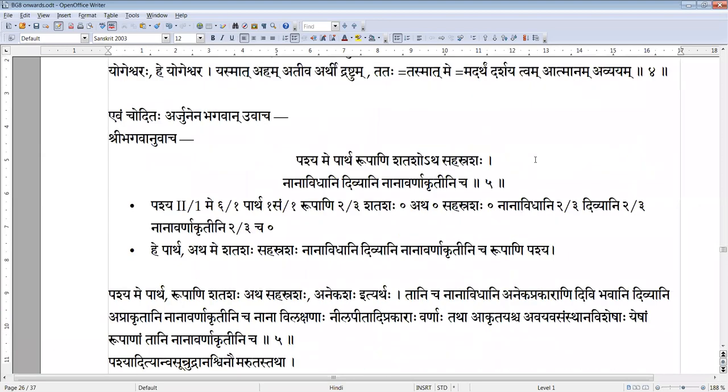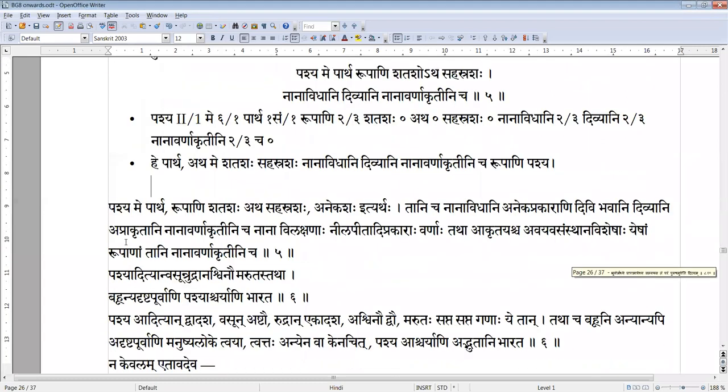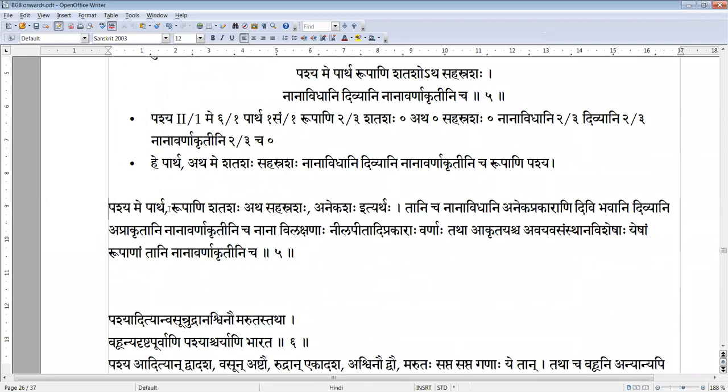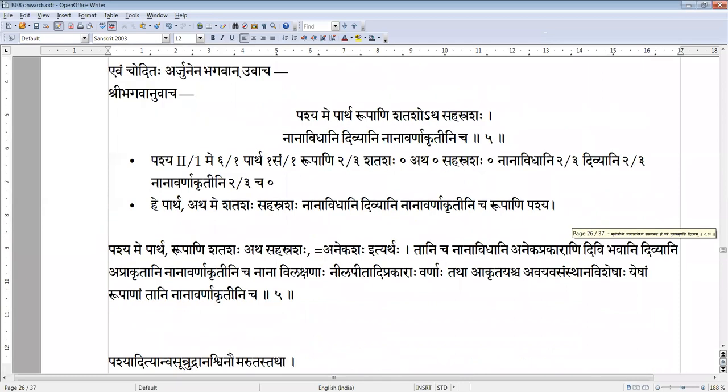Kalyanji, pashyame, I'll read. Pashyame partha, pashyame mama partha, rupani shatashaha, atha sahasrashaha, anekashaha, ityartaha. So sahasrashaha is equal to anekashaha, ityartaha. So this is rupani shatashaha, sahasrashaha, they are hundreds and now thousands.